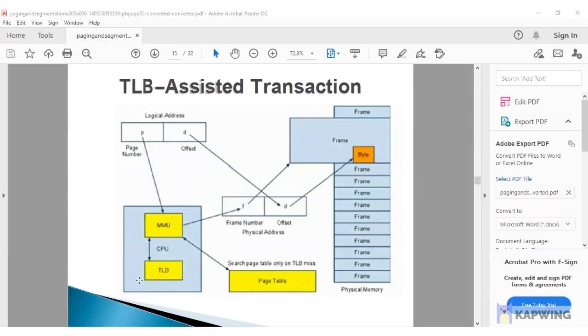So we are using the TLB for storage of the page number and frame number information. That is a translation look-aside buffer. So there is the logical address, the memory management unit, and here is the TLB, the translation look-aside buffer, a buffer for storage. In the memory management unit you will get the TLB, with frame number and offset again. Search here. Now listen: search the page table only on a TLB miss.